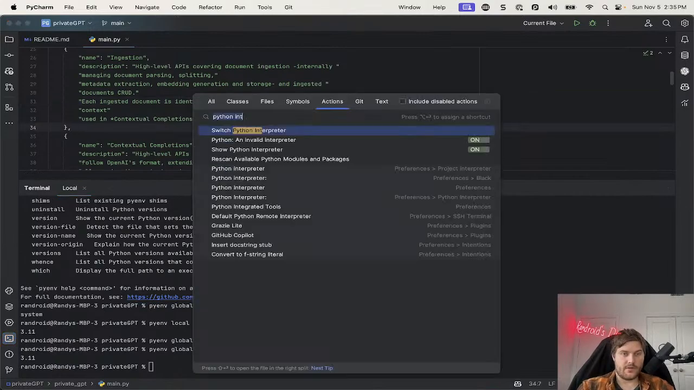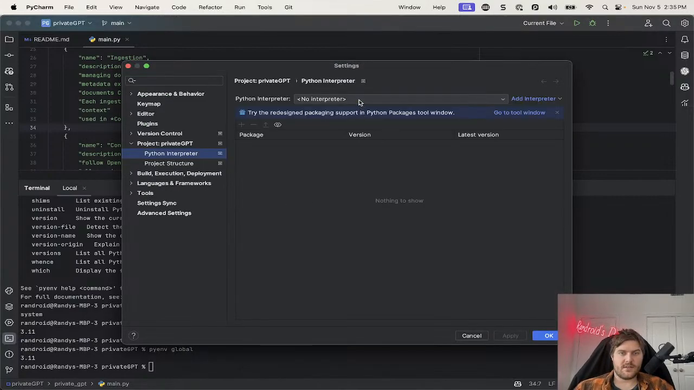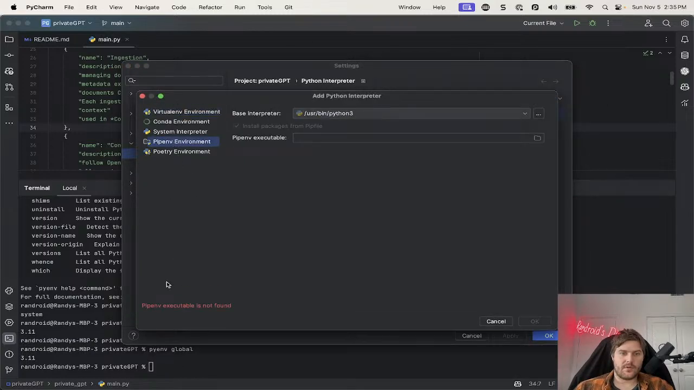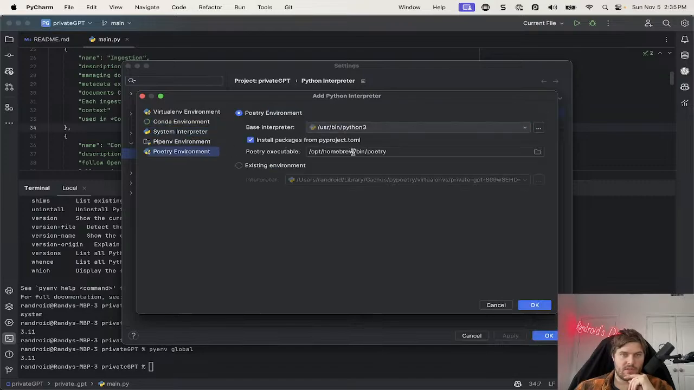Nope. Okay, I'm going to go to switch interpreter. Interpreter settings. Python. Add interpreter. Local. Pip. Pip executable is not found. So instead of using this one, can I use pyenv? It doesn't say. Pyenv 3. It's using base install, using base user pin Python. I don't know if that's correct.